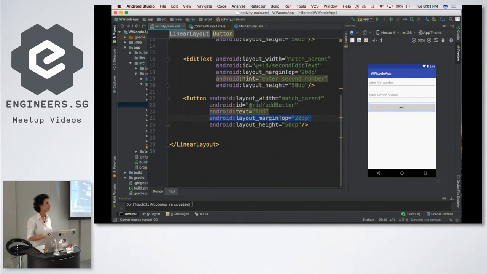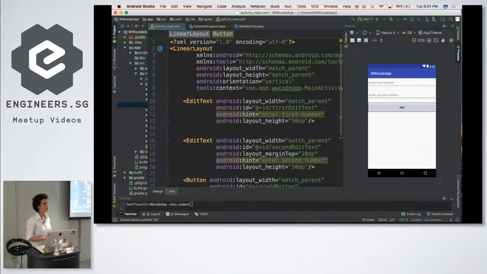Now, shall we move next? Anybody stuck anywhere? You have set orientation as vertical. No need to write the full thing, just start writing O-R-I-E-N and it will suggest it, and then just hit enter.